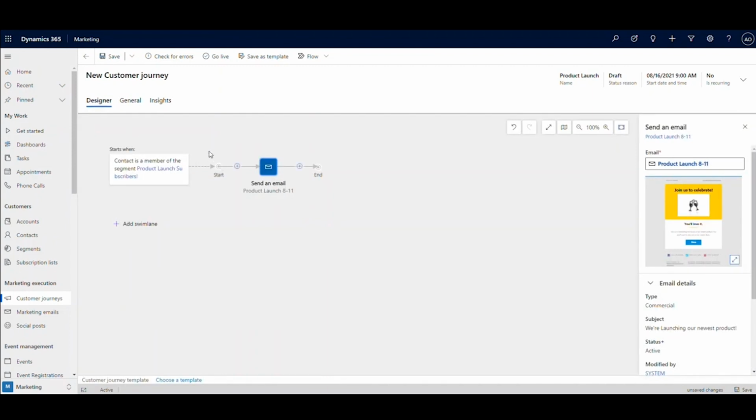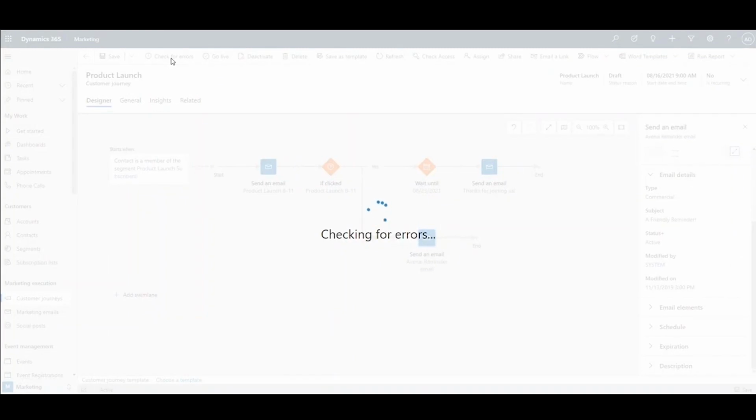Finally, we will save our changes, check for errors, and as long as there are no errors, we will go live with our customer journey.